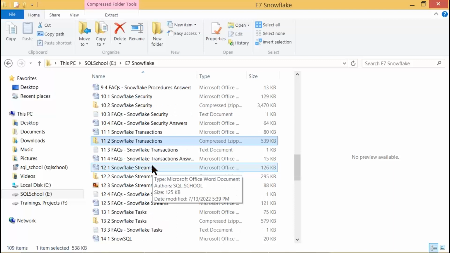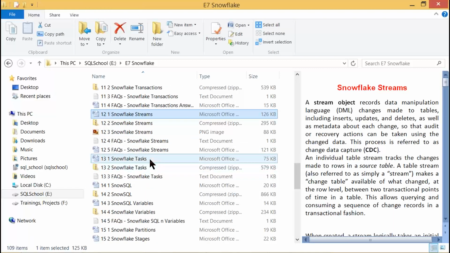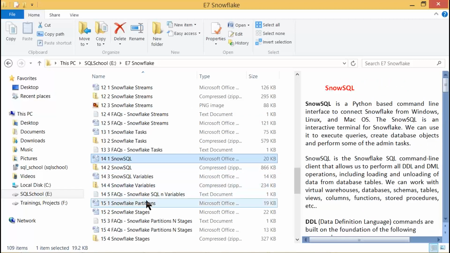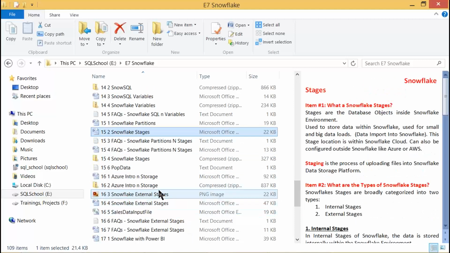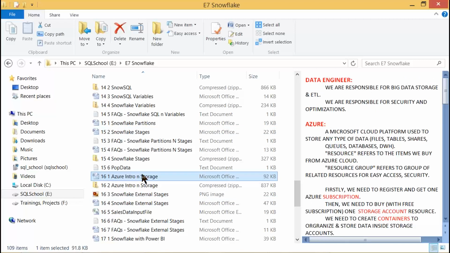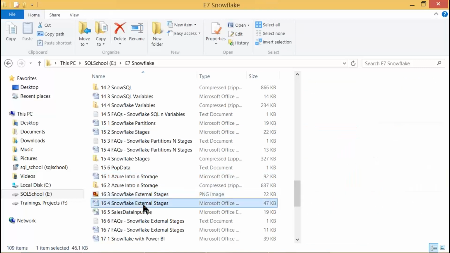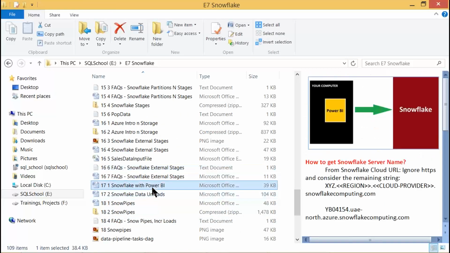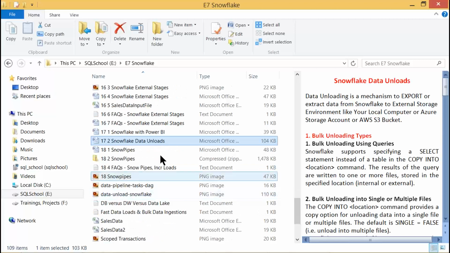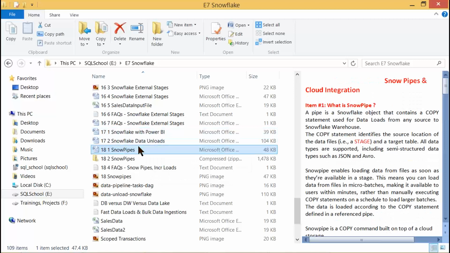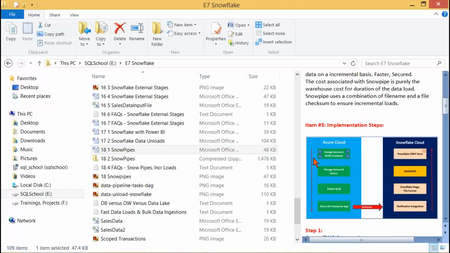We'll understand various activities pertaining to data streams or Snowflake streams, tasks, jobs, SnowSQL, something called variables, partitions, staging activities, more into engineering and admin concepts. We'll be practicing something called Azure storage and external stages for Snowflake. Snowflake with Power BI, data loads, unloads, and we'll be understanding something called Snowpipes. A nice lengthy set of concepts for Azure cloud with Snowflake cloud integrations. I assume we are very new to Azure cloud, new to Snowflake cloud. We'll understand these multi-cloud concepts.